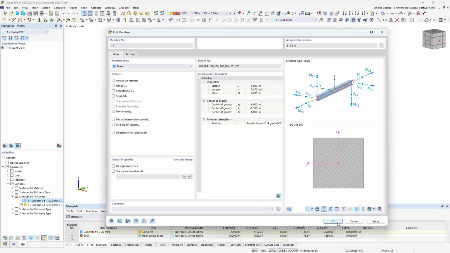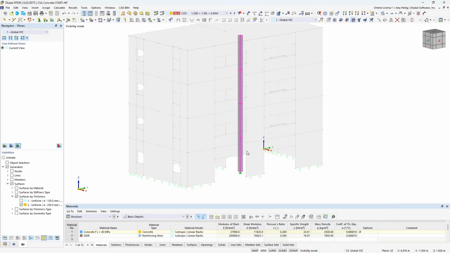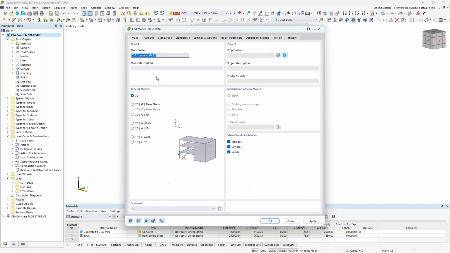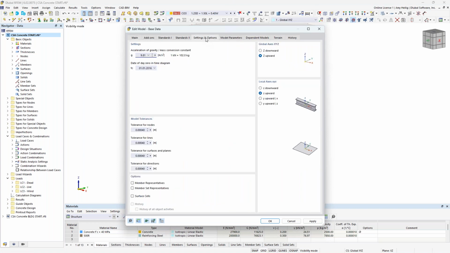So what we, of course, will do is to input the reinforcement here, but assuming that we want to have the same reinforcement for all of these columns at all levels, I certainly could go into each individual member and input in this reinforcement, but alternatively, we can take advantage of what we call the member representative. So I'm going to access that same base data dialog box by right-clicking on the model name and jumping to the settings and options where I can turn on the member representatives checkbox.